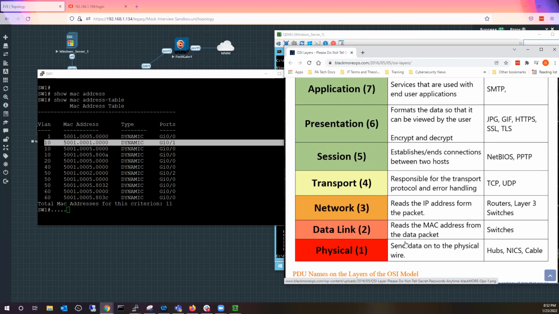Say that one more time. I got you. So if we confirm that the switch learned the MAC address of the Windows server, do we have to check to see if layer 1 is up and running? No, because it's already confirmed the MAC address. Exactamundo. Damn it, Jermaine, she's getting it. Okay, let's keep rolling.